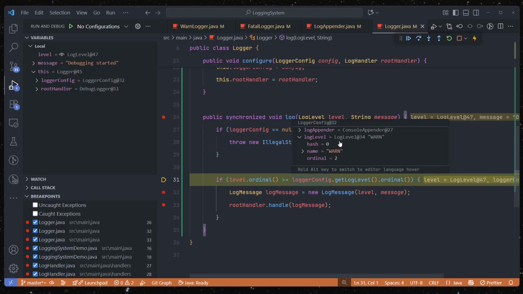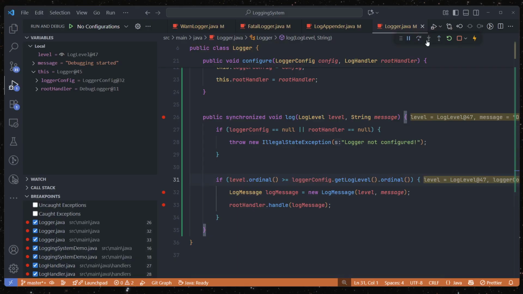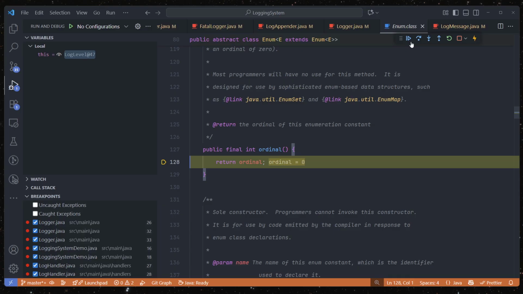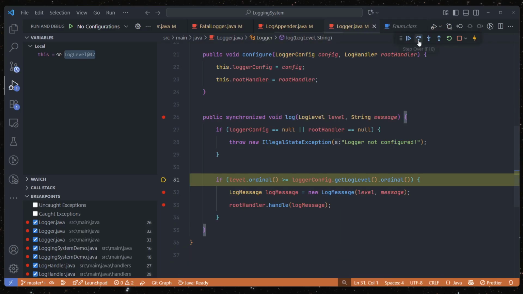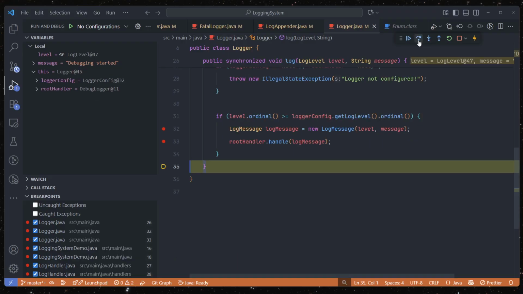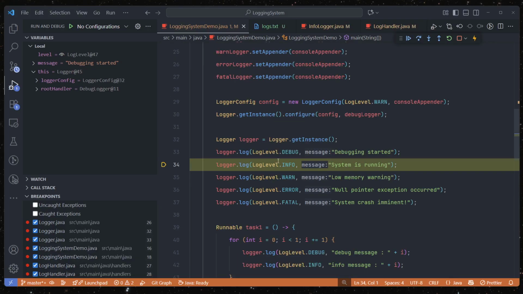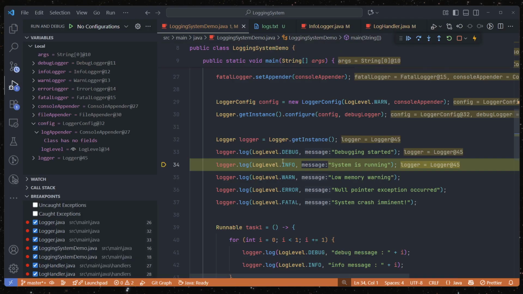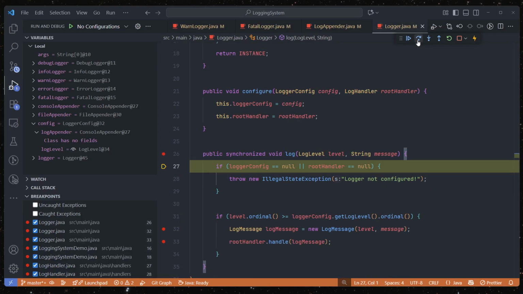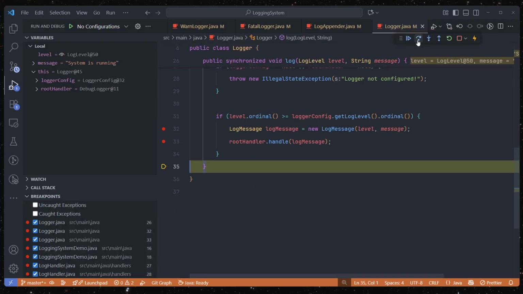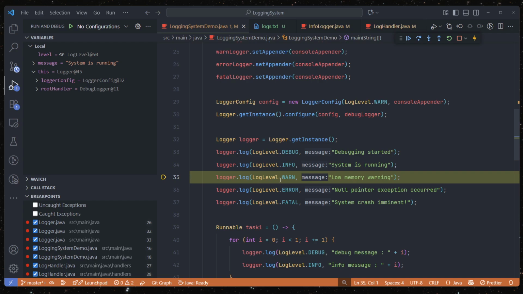So I set the log config as warning, right? Its ordinal was 2, right? So now, since 0 is not greater than or equal to 2, we will not enter into the if condition and we will move out. I'll just avoid going into the specific classes, but we will move out from this. And here again we come to the next log function, which is info. So again I'll step over.